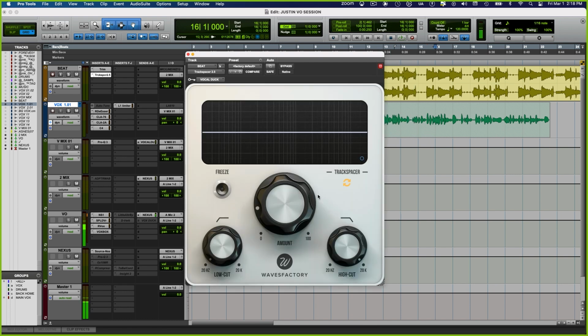One plugin I'd like to highlight here is called Track Spacer by Waves Factory. This plugin is designed for this exact purpose, meaning that it's going to take the inverse frequency of the vocal and lay it on top of the music. Let me demonstrate.